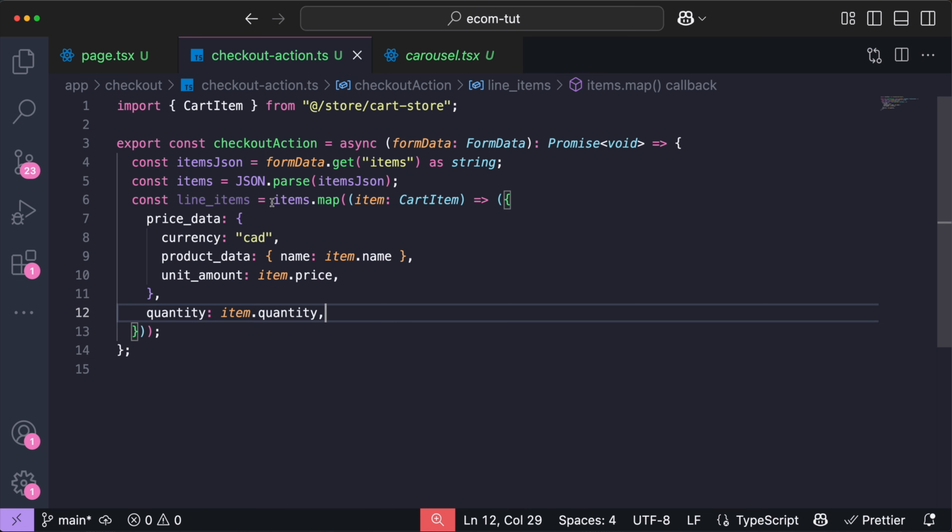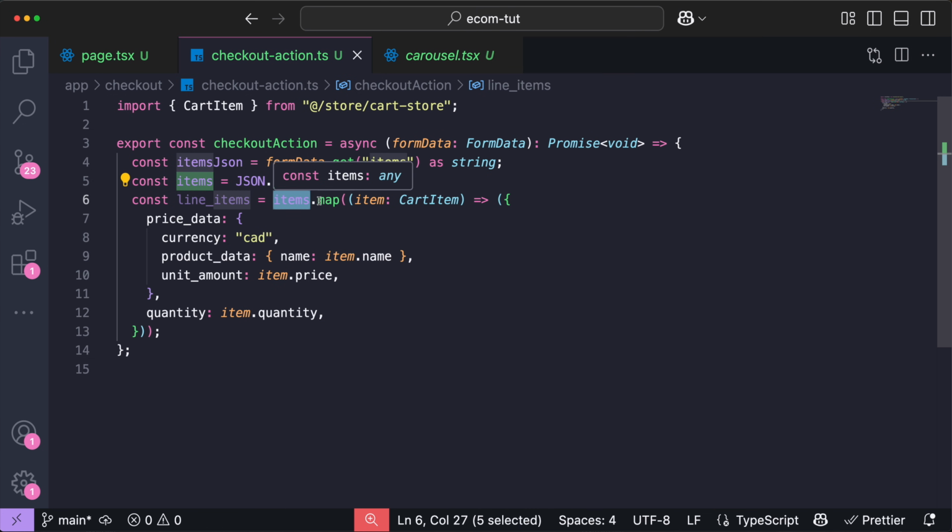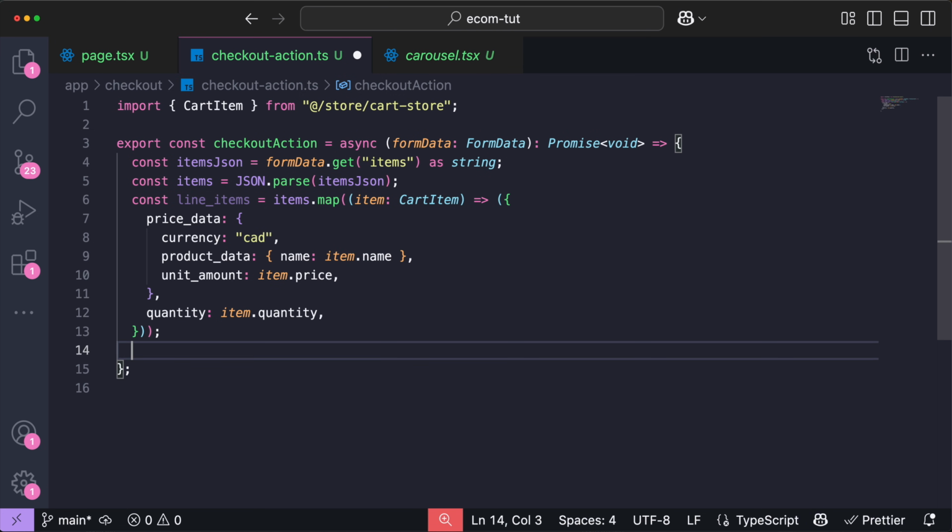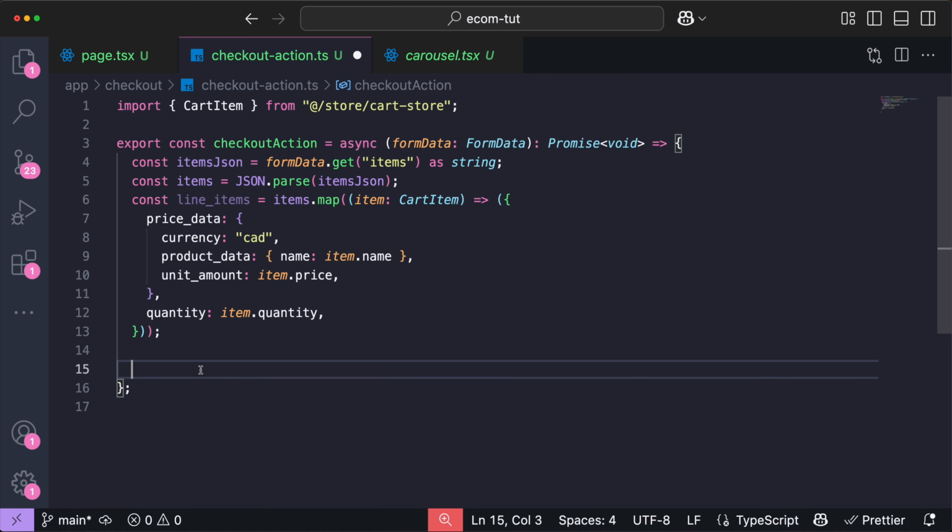And now we have the items array, which is our cart items, in a format that we can send to Stripe, and it will recognize what we're trying to purchase. Now, with this in mind, we can finally create a checkout session in Stripe.